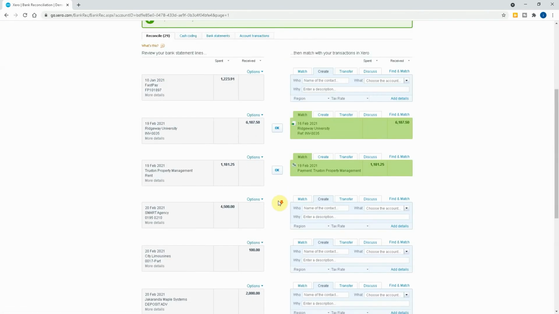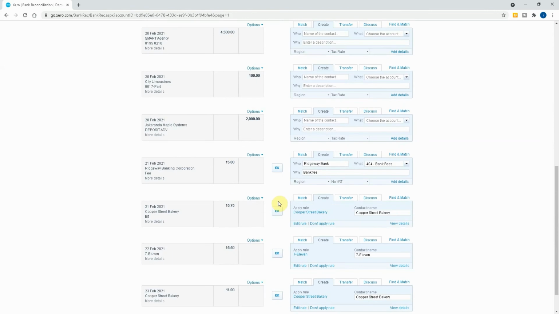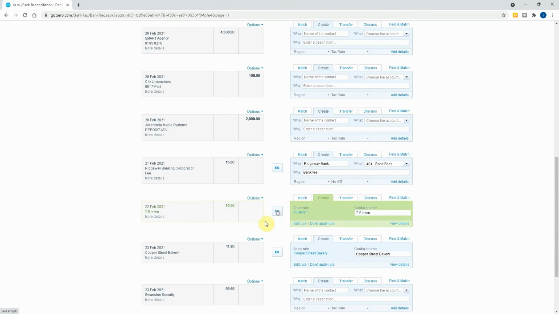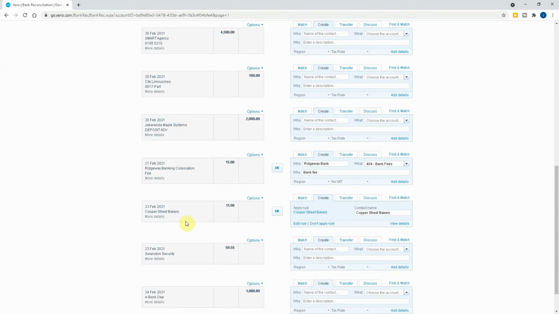Now, if we go down to Cooper Street Bakery, you can see apply rule Cooper Street Bakery. Contact name Cooper Street Bakery. So it's going to create the item, but it's going to follow the rules that I've told it to do. And all I then need to do is hit OK. You can see here that there's one already been pre-done for 7-Eleven. So we can then go just OK. There's another Cooper Street Bakery.